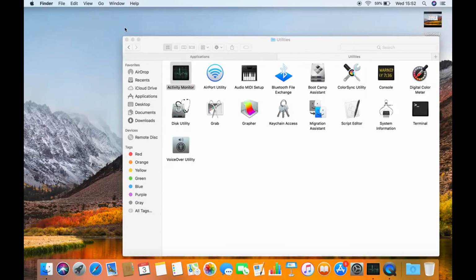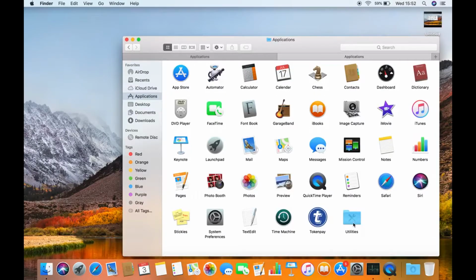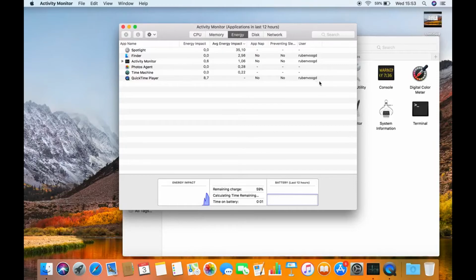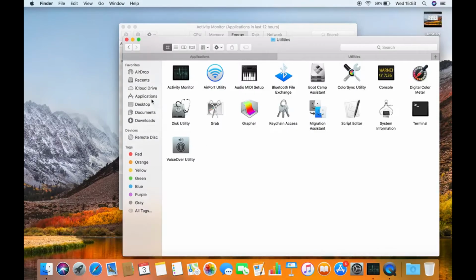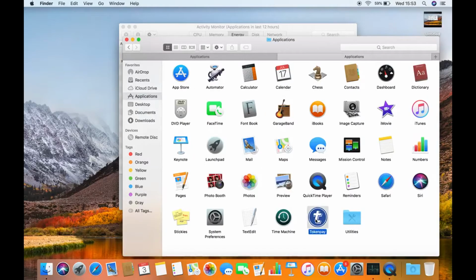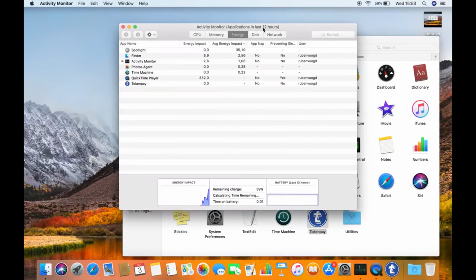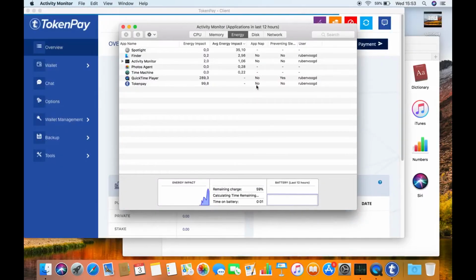And that's pretty much all you have to do. If you want to double check if you have done it correctly, you can open your Activity Monitor, which is also in Applications, Utilities, and there you can see the App Nap column, and then you see No. So here I'm opening TokenPay, and we check the Activity Monitor to see if App Nap is enabled, and it says No. So that's all you need to do.